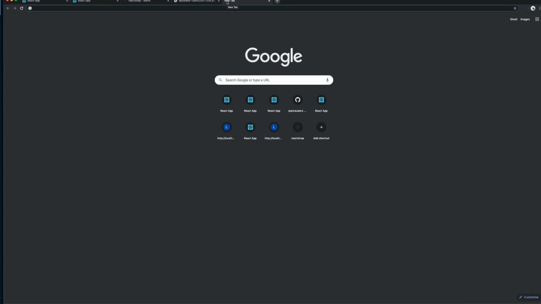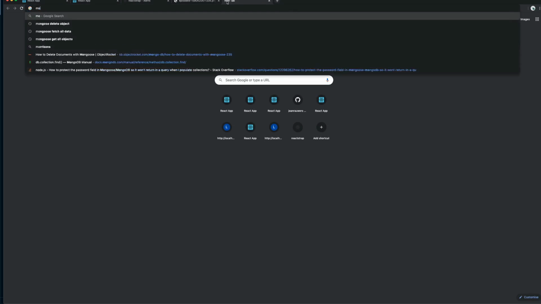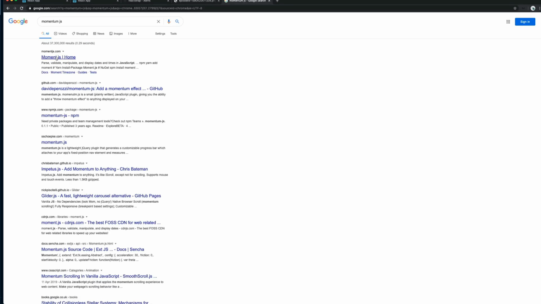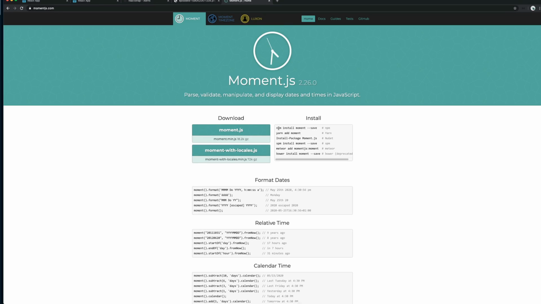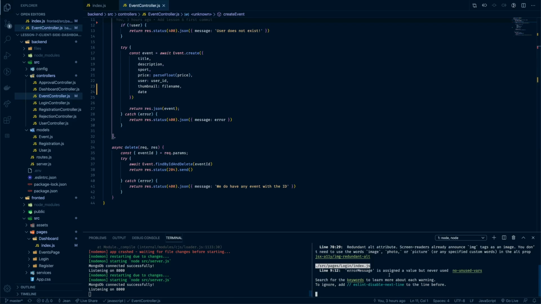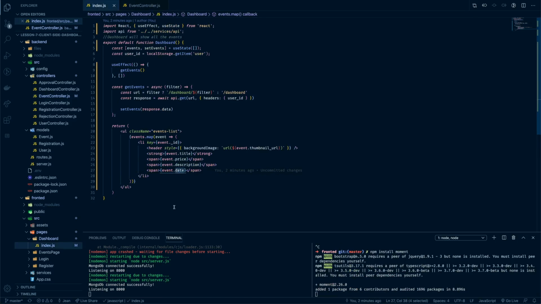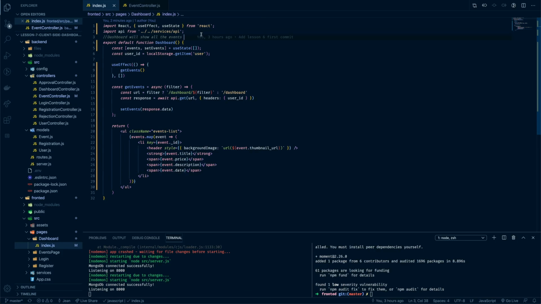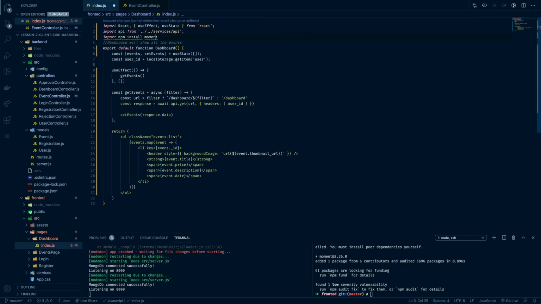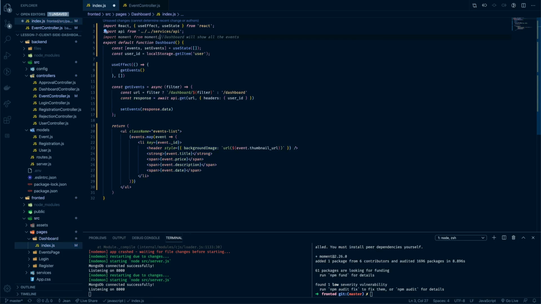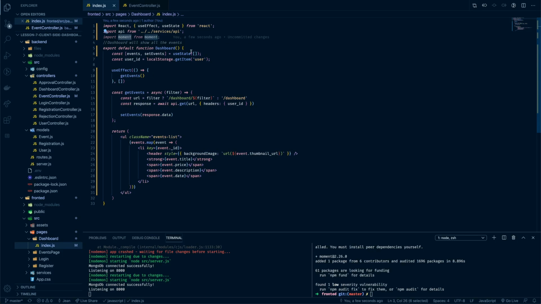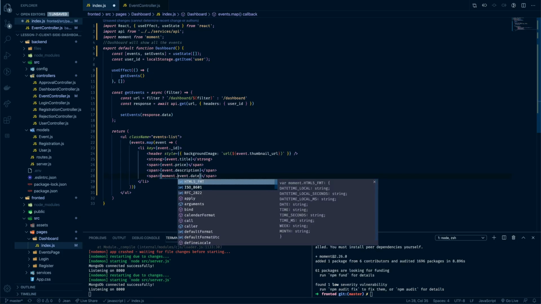There is a library well known for formatting dates that is called Moment.js. To install that, basically you do npm install moment. So I need to stop the front end, install moment, and then in the front end we can transform the date. Here we're going to import moment from moment.